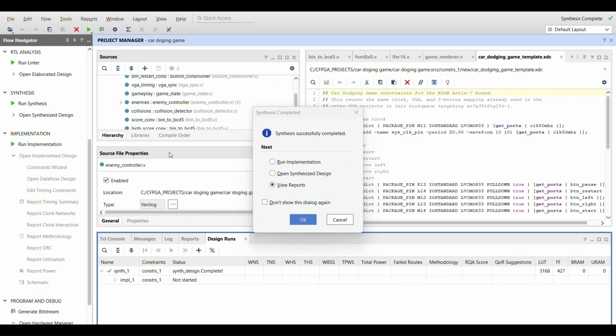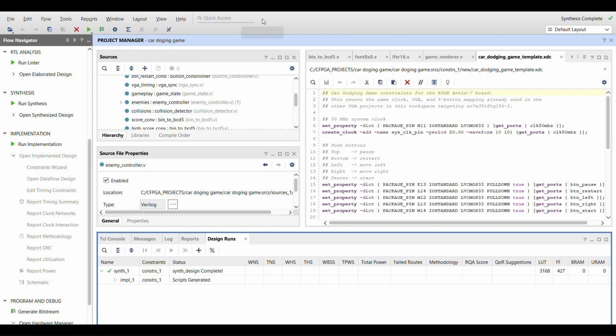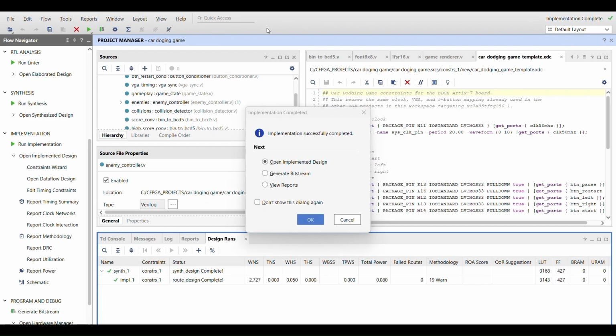Next I will go with the run implementation option. Here you can find the run implementation option. OK. Now wait for a second. Here you can see the synthesis is complete. You can find it below and even at the right corner, initial design. So it means your implementation is on the way. Now here you can see implementation successfully completed.